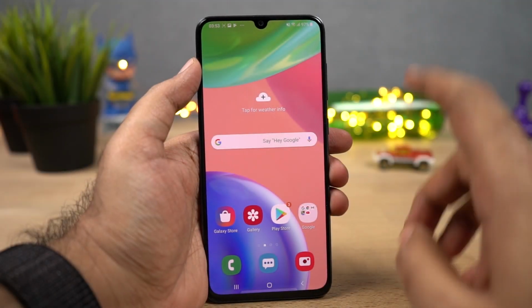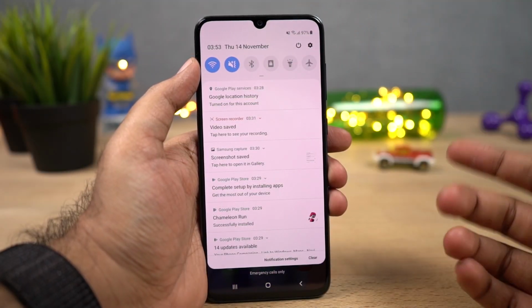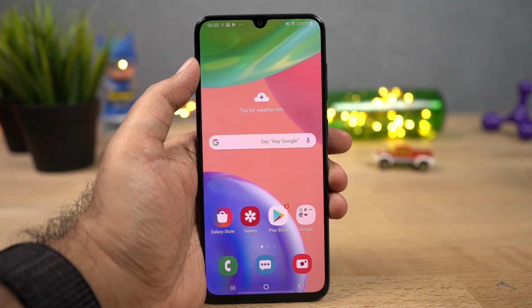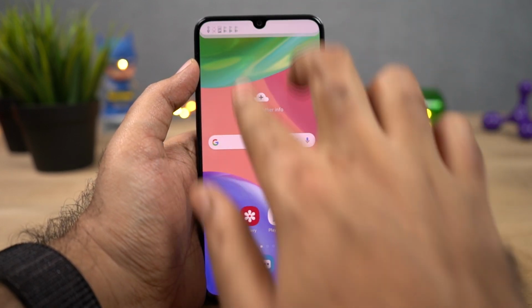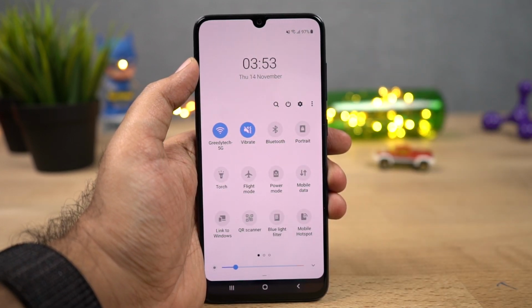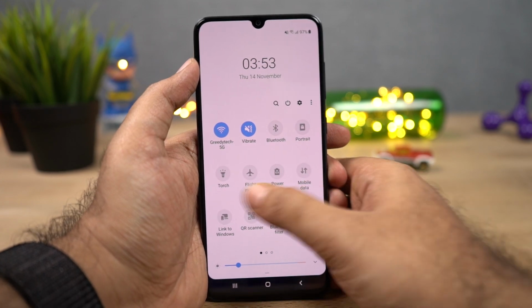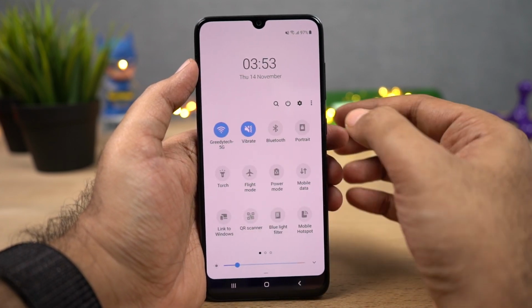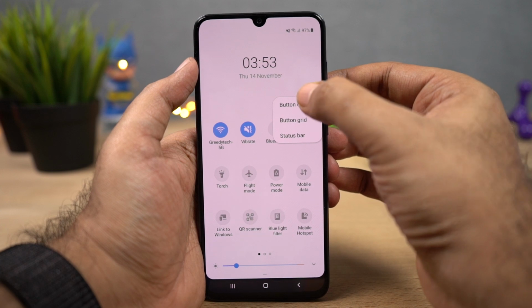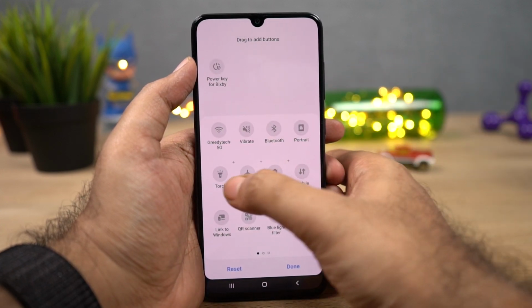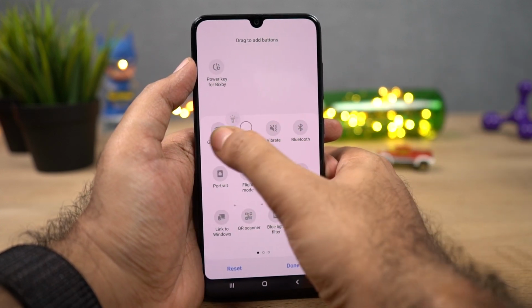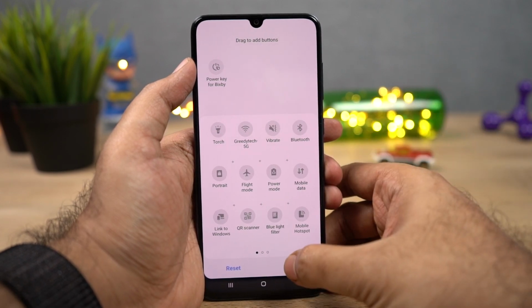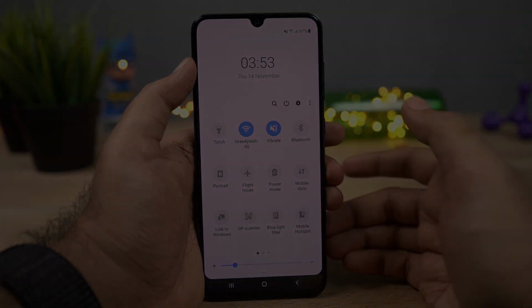Next, if you swipe down using a single finger from the top of the screen, you go to the notification area. But if you do the same with 2 fingers, it directly takes you to the notification toggles. Now these are all your notification toggles. You can also rearrange them by clicking this button, then select button order. Now long press on any of these toggles and move them to the desired location and drop them, click done, and the new layout is fixed.